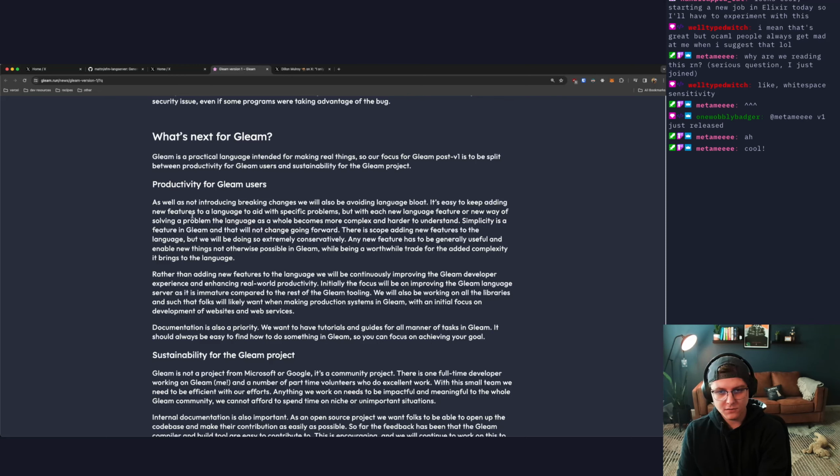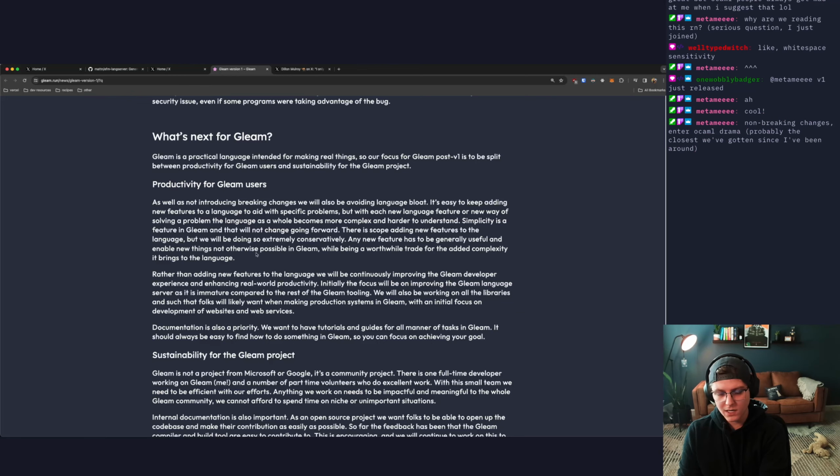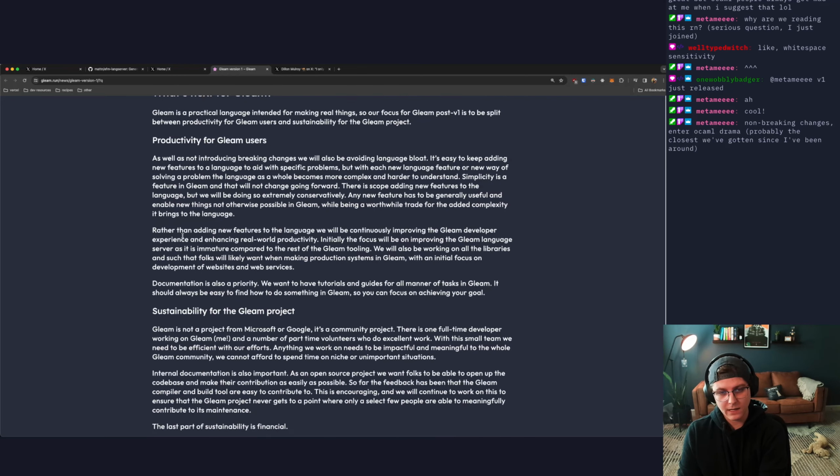It's easy to keep adding new features to a language to aid with specific problems, but with each new language feature or new way of solving a problem, the language as a whole becomes more complex and harder to understand. Simplicity is a feature in Gleam, and that will not change going forward. There is scope for adding new features to the language, but we will be doing so extremely conservatively. Any new feature has to be generally useful and enable new things not otherwise possible in Gleam, while being a worthwhile trade for the added complexity it brings to the language.